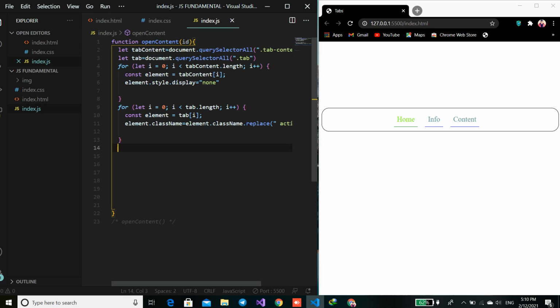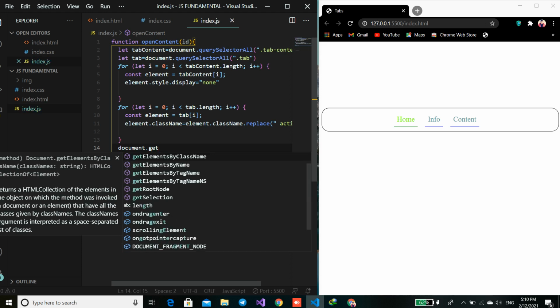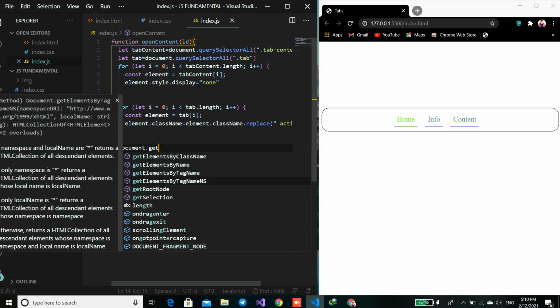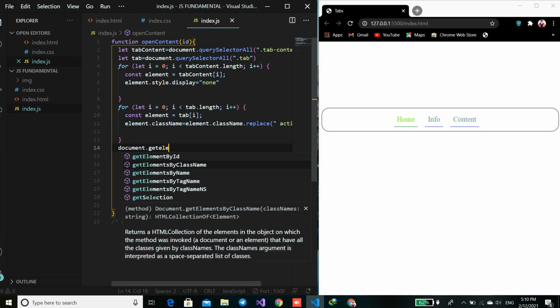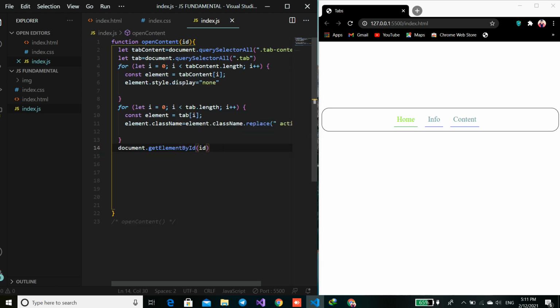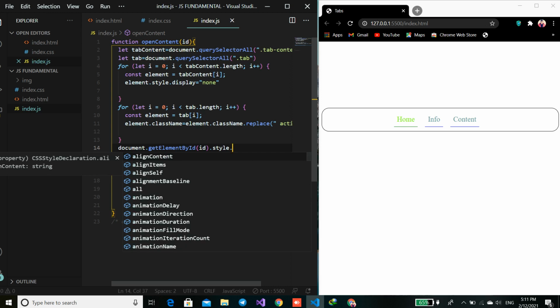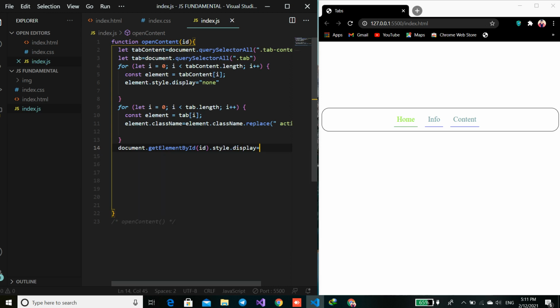Okay, now how can I do this? The only thing I need to do is use document dot get element by ID, and give the ID to it. And this ID that I get, I should give a style to it. Style dot display equals block. Okay, now I display this as a block. Now everything should work.